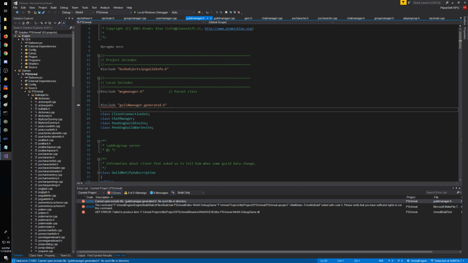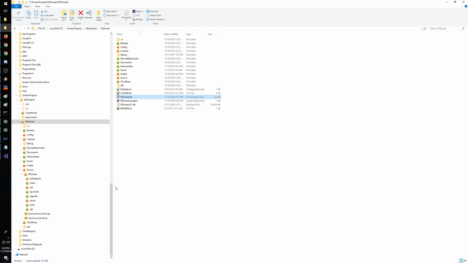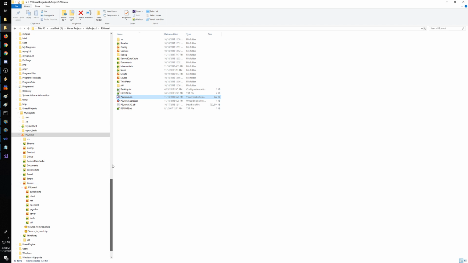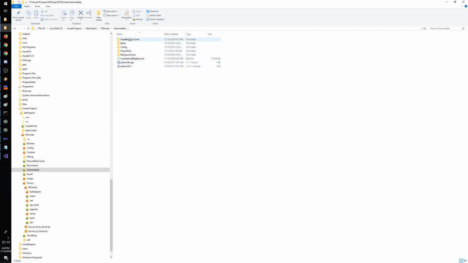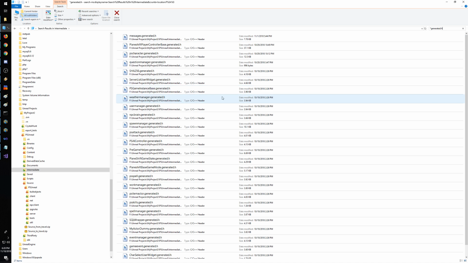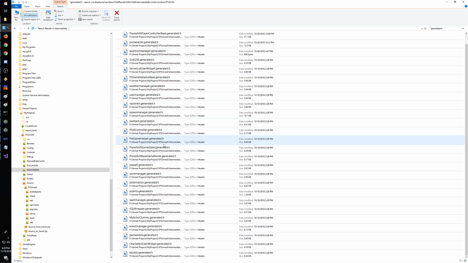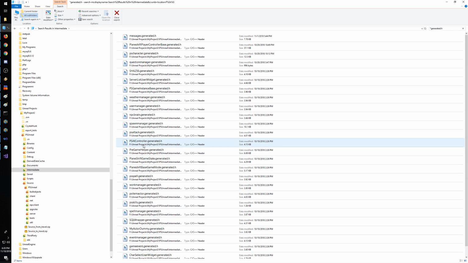It's not generating this file. So basically under intermediate, I think under is, are here the generated files? Yes. It is where it's creating all the generated.h. And you see we have one for all the major classes, but there is not one for our guild manager.